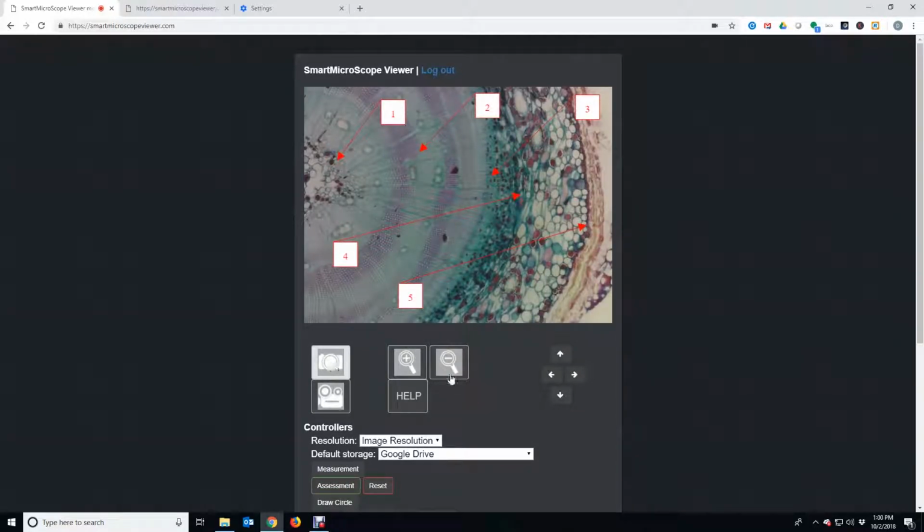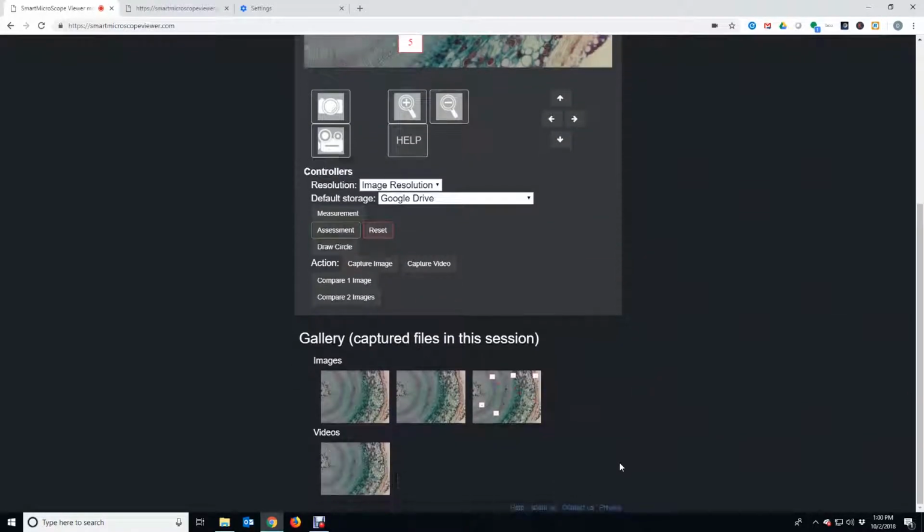The image with drawings can be saved for later use, such as formal assessments, or for students who may not have been in class that day.